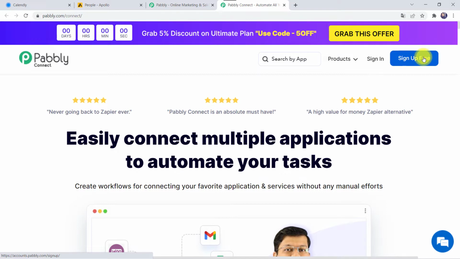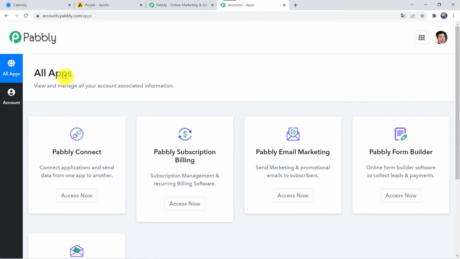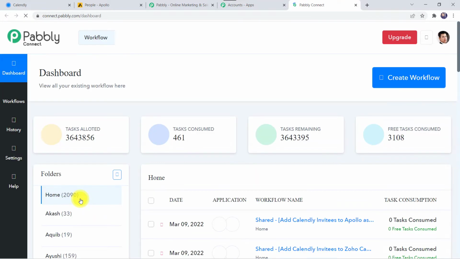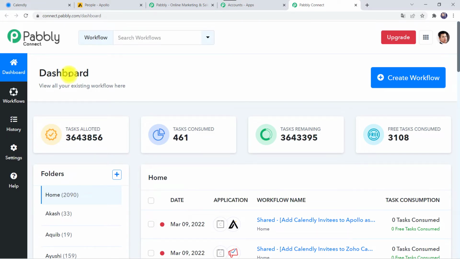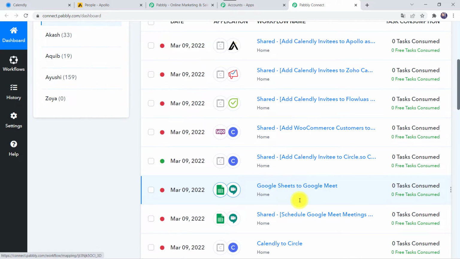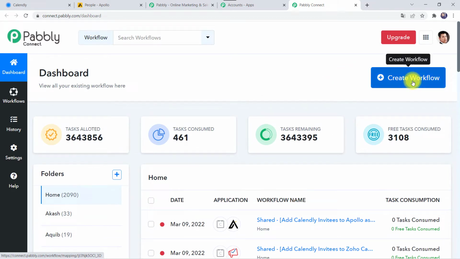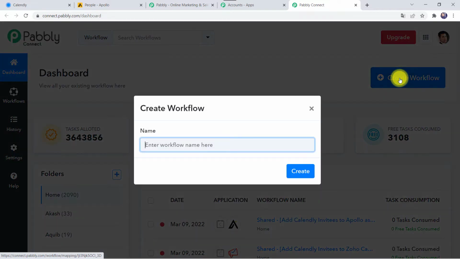As I already have an account with Pabbly Connect, I'll simply click on sign in. In the all apps section, come to Pabbly Connect and click on access now. This is the dashboard of Pabbly Connect. Here we have to create a workflow. For that, come to this plus sign and click on create workflow. Now here we have to give a name to the workflow. So let us give the name as add Calendly invitees to Apollo CRM as contacts. Here you can give the workflow name as per your requirement and simply click on create.